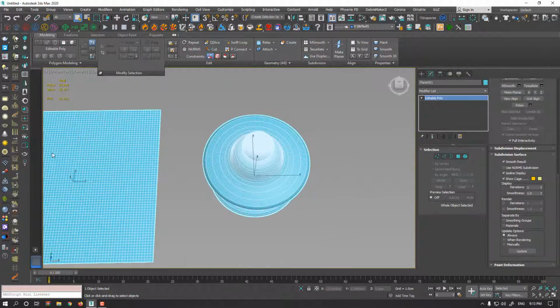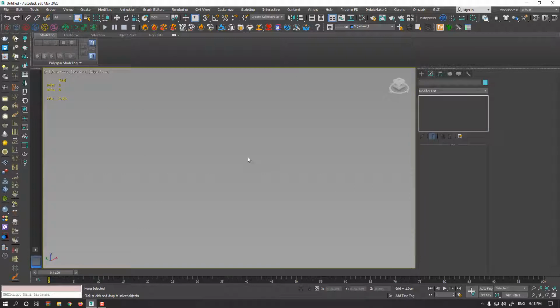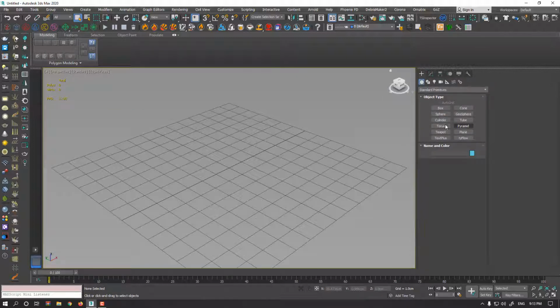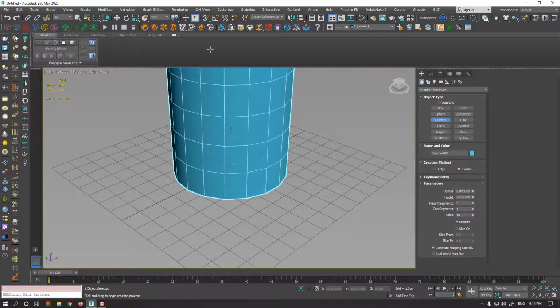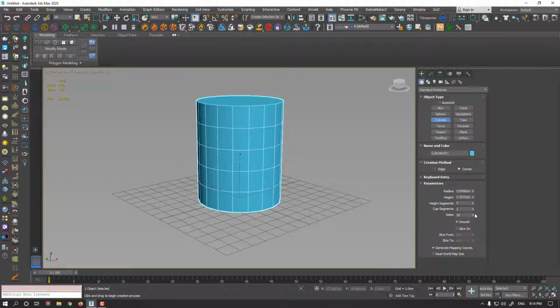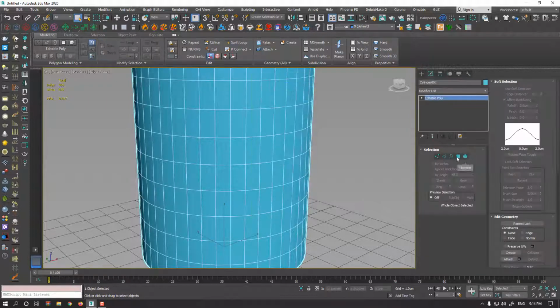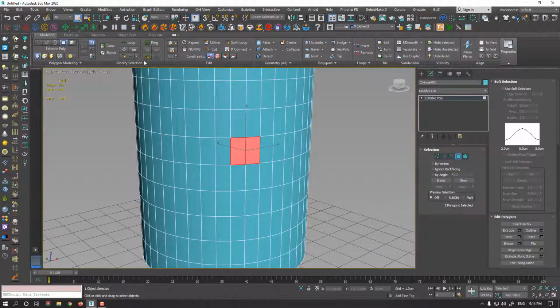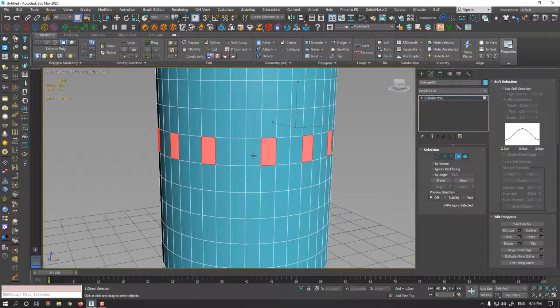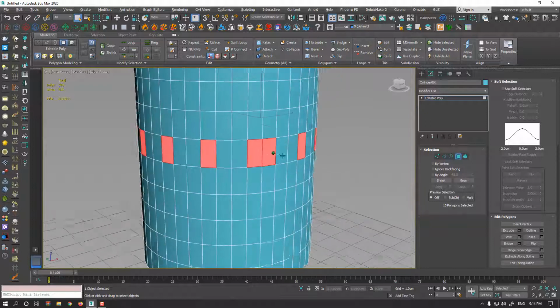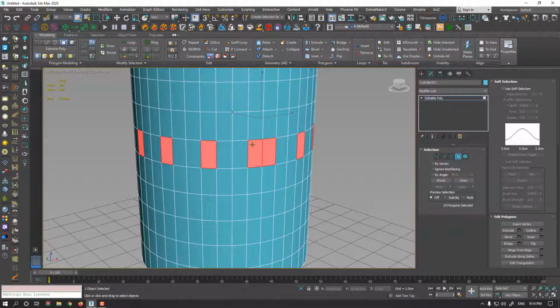Allow me to create a new geometry. I'm creating a cylinder and increasing side and height segments, collapse the poly. So I'm selecting 2 based on what I set. You could set dot loop, and I don't need 1. Note that my selection has a problem because my segments are not suitable for ring selection, so I undo that.